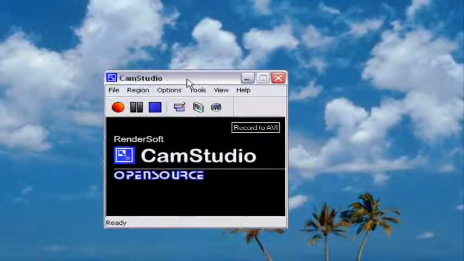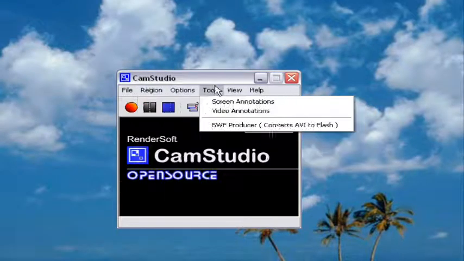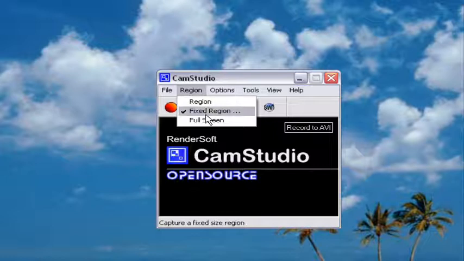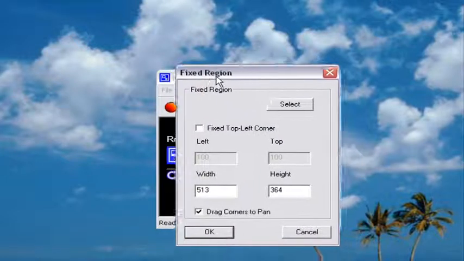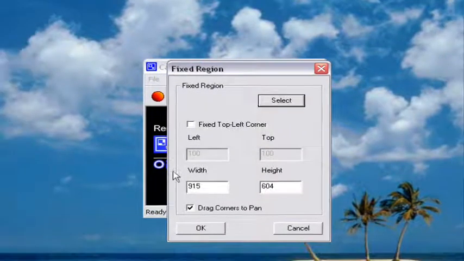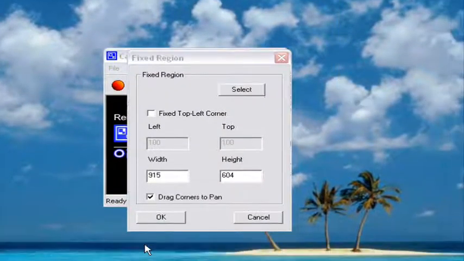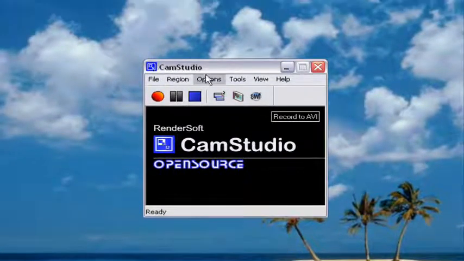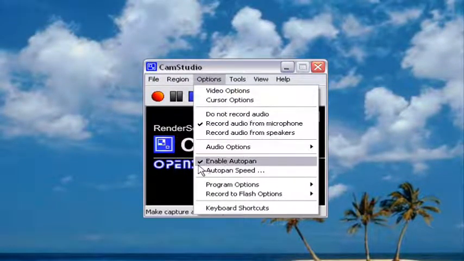First of all, if you want to record something, you go to region, fixed region, and put in your region. When you click select, you drag it like that. And if you want auto pan to follow your mouse like I am right now, you go to options and click enable auto pan. If there's not a tick next to it, that means it's not enabled. If you want to enable it, that is what you've got to do.